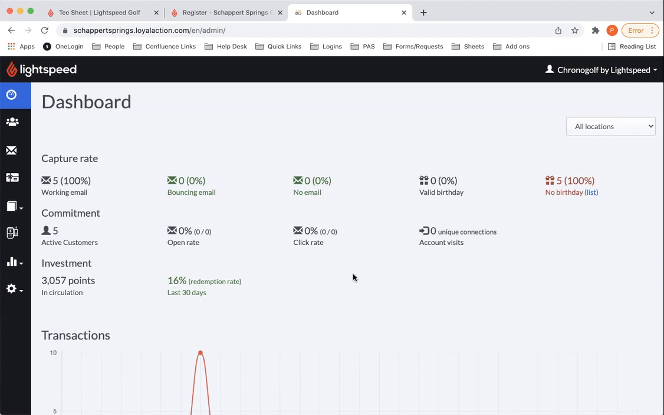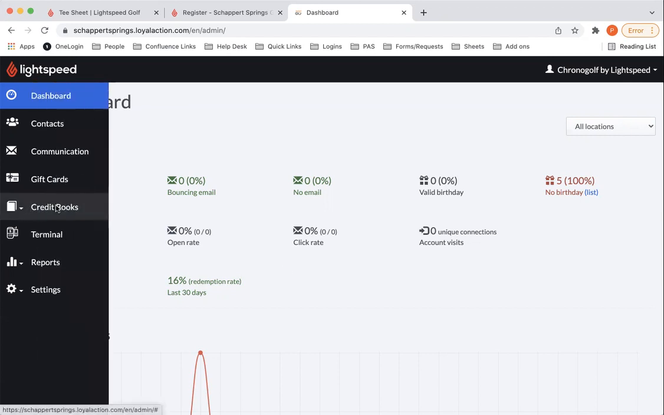Now you will log into Loyal Action to actually access the back end of the credit books, and we'll take a look at that in just a moment. If you do already have Loyal Action, whether that's gift cards or a loyalty program, you will use the same program. So we will set that up for you so that you have one login. But if you don't have a Loyal Action program already, no worries, our team will get that ready for you.